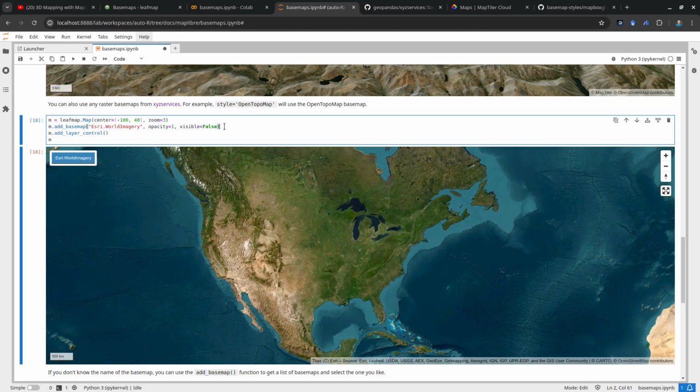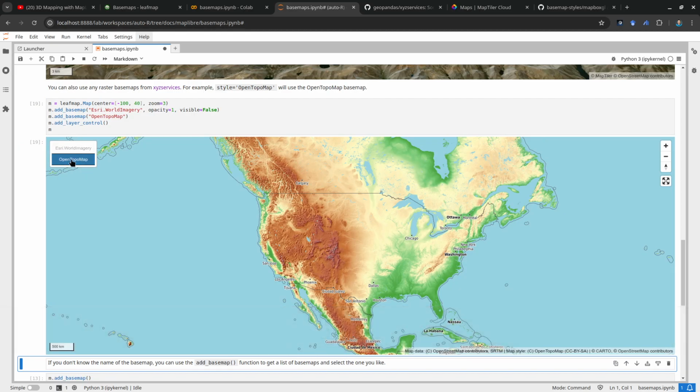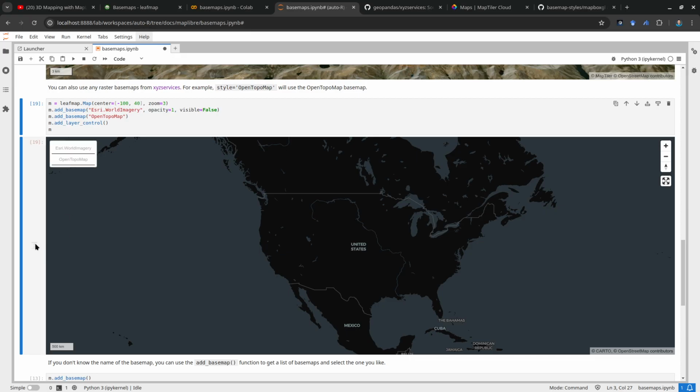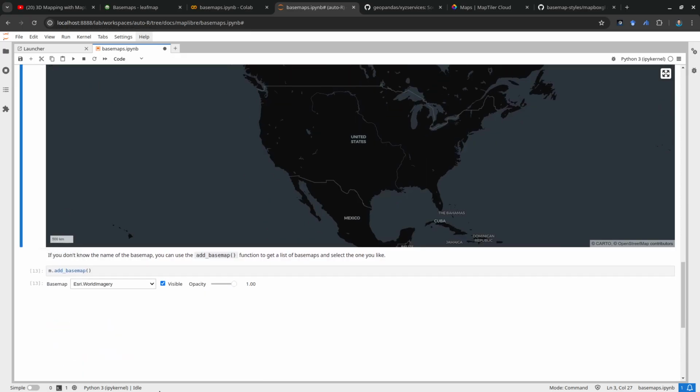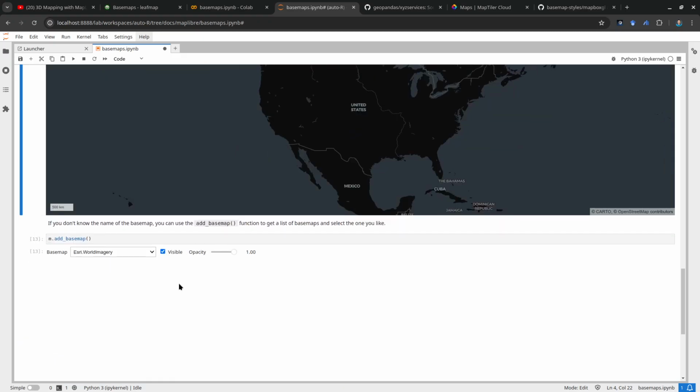See, you have this. So similarly, I can map.add_basemap and I can say how about OpenTopoMap. OpenTopoMap, okay. And similarly, you see, if you add the layer control, it's going to show up and I can turn this one on and off. So this is how you can easily customize your base map for a MapLibre interactive map. And also here, you can actually change the opacity and also everything directly from here.